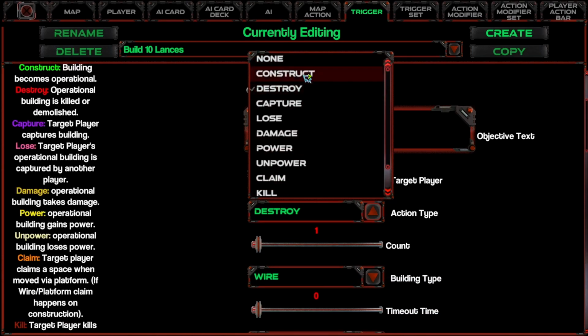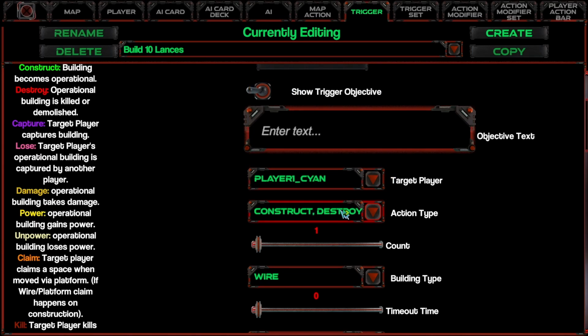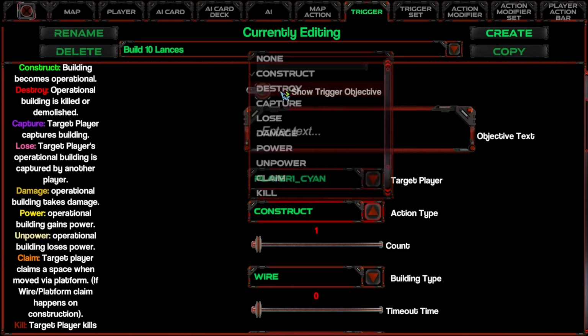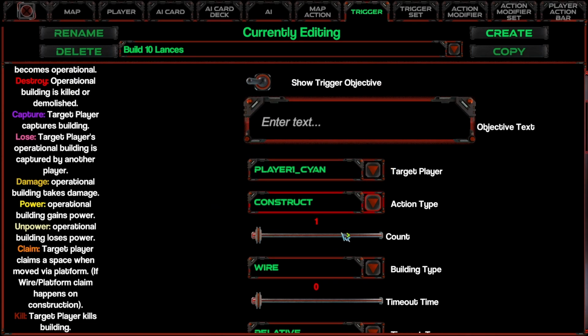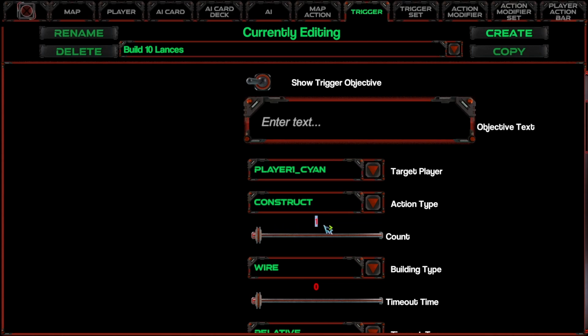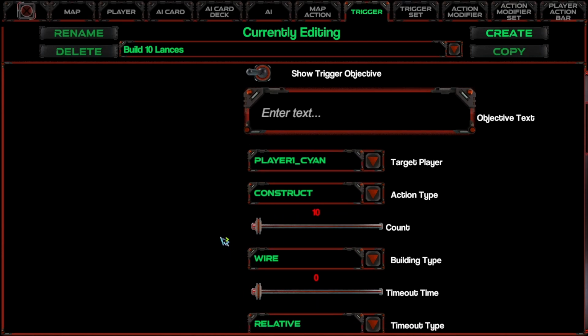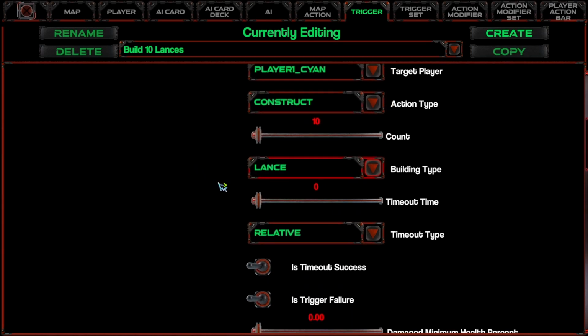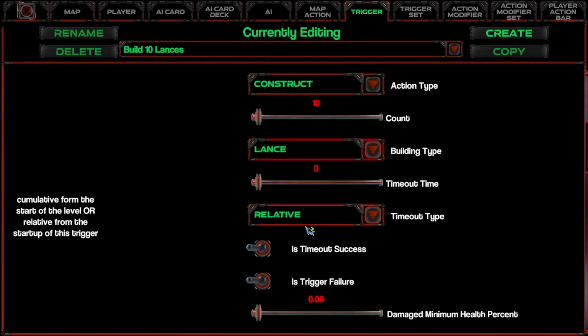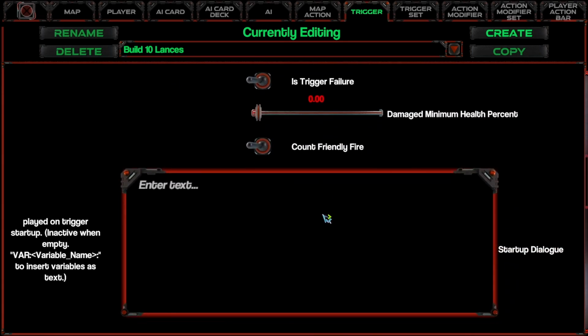We want it to be for construction. And you notice this is the flags here, so it can be on multiple things. We only want for construction, however, in this case. The count, the number of these things, we want this to be 10. The type of building, we want this to be lance. And then there are some optional parameters, such as a timeout. So if we wanted to have it be like build 10 lances before 10 seconds happens, you could put in a timeout. But this will be good for there.